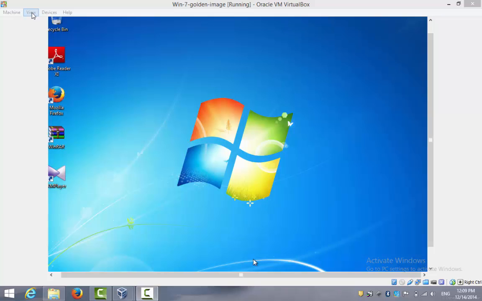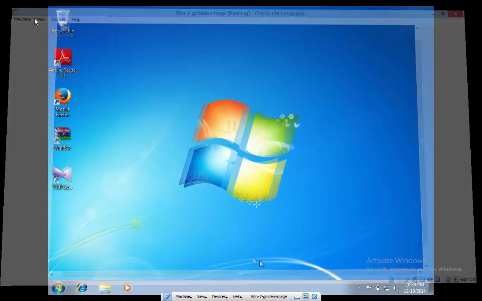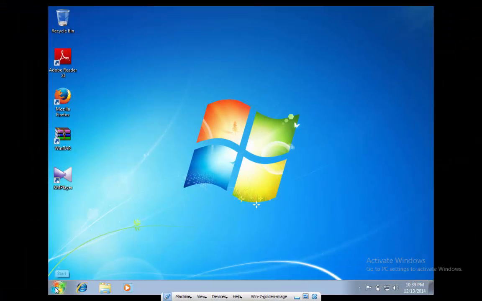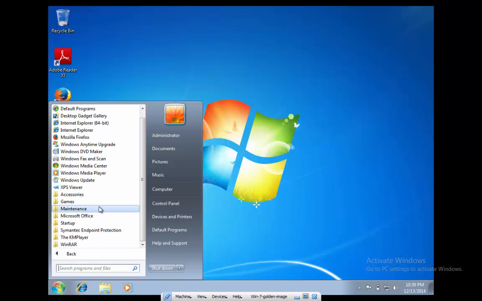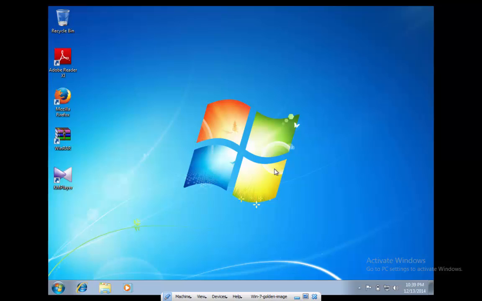So as you can see in my virtual machine, I have installed Windows 7, and I have also installed the list of custom software that I use, like MS Office, WinRAR, Game Player, Adobe Reader, some basic software. So in this tutorial I'll be showing you how to capture this entire image.